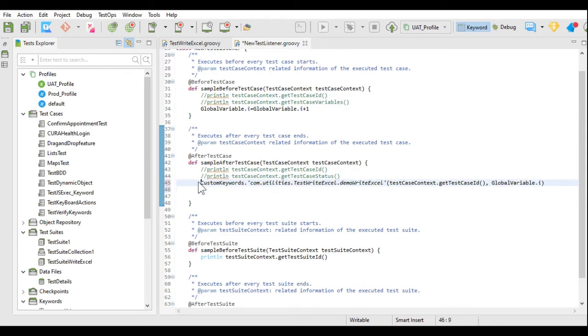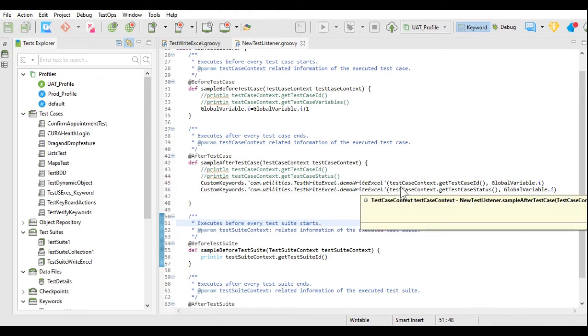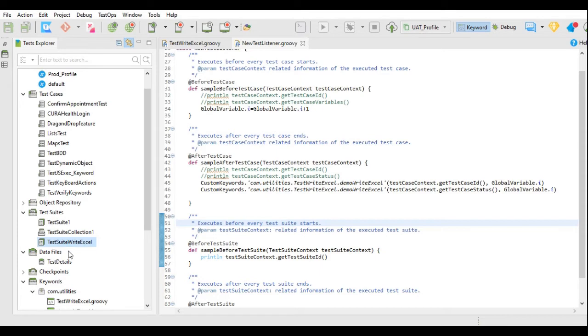And this custom keyword I'm going to call over here 2 times, first for the test case ID and second for the status of the test case. Save this. What this does, let me open the test suite.